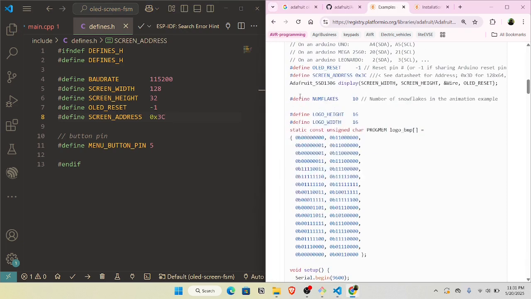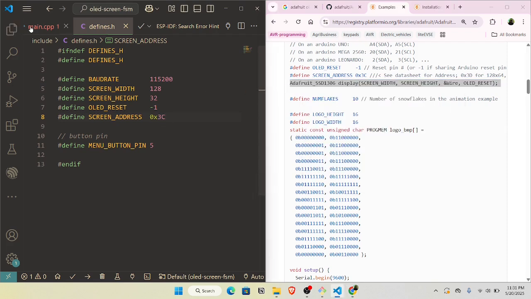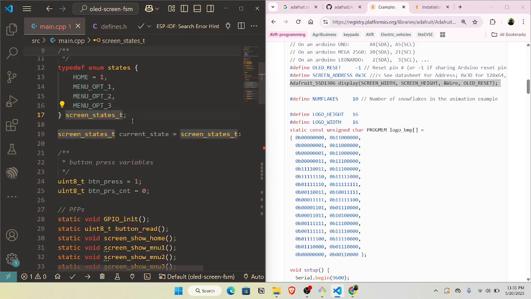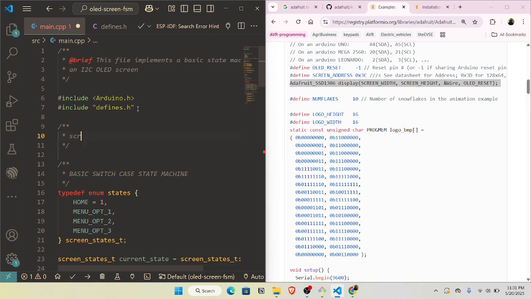Okay, then this is how we instantiate a class. I'll just copy that line and bring it to the main CPP. So let me create a new section here called screen variables.